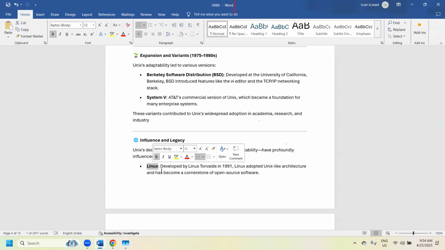But the main intent of Linux is this: Unix is completely commercial, whereas Linux is not commercial. It is open source software. We can log into the respective websites, download the operating system, and install it on our computers.